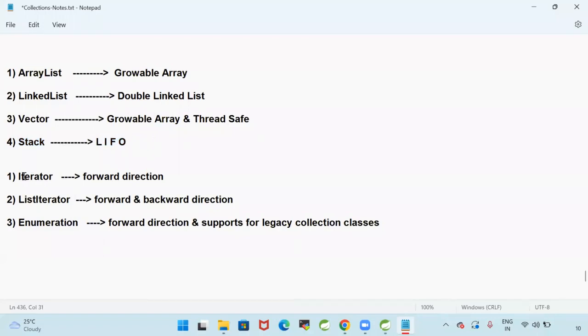And then after we discussed cursors. There are three types of cursors available which are used to traverse the data from the collections. Iterator is one cursor, list iterator is one cursor, enumeration is one cursor. Iterator is a cursor which will move in the forward direction. Iterator is applicable for list and set. That's why iterator is called a universal cursor. It is applicable for list implementation classes as well as for set implementation classes.